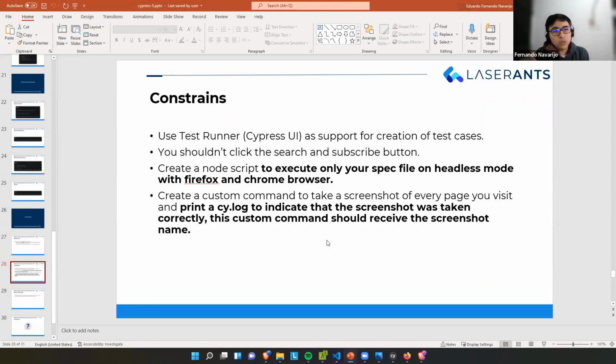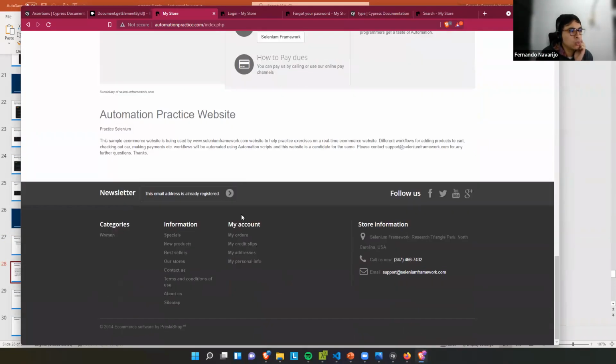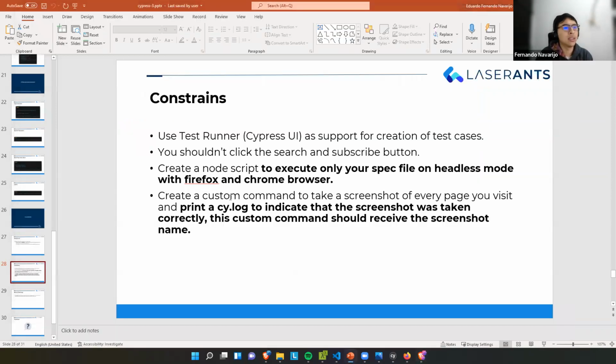Any question with the two cases that we need to test? Okay. What are the constraints for these tests? We need to use the UI as a tool to create these test cases. We don't need to click on the search and subscribe button. We don't want you to click on this one. I want you to try to use the things that we've seen in the class today.